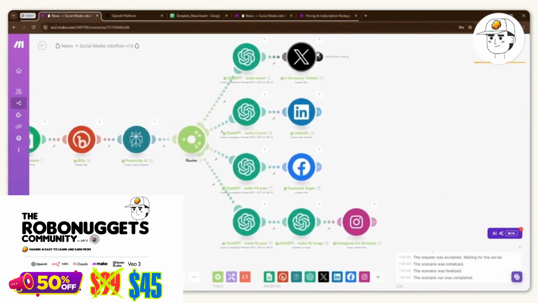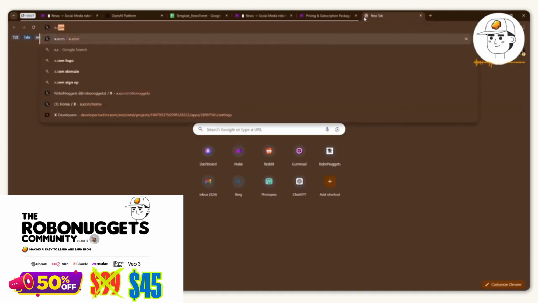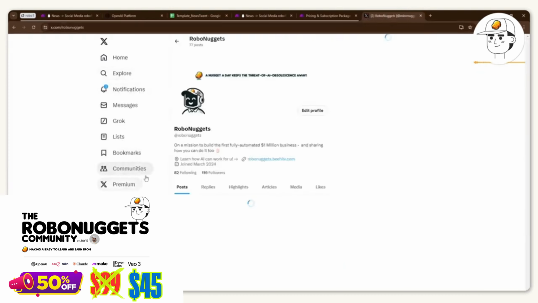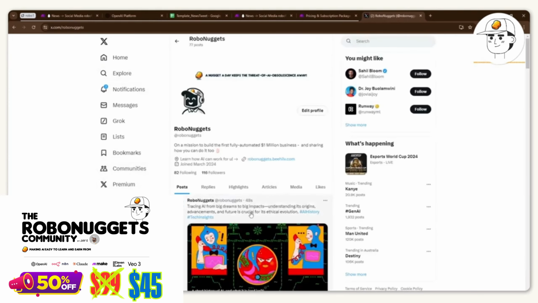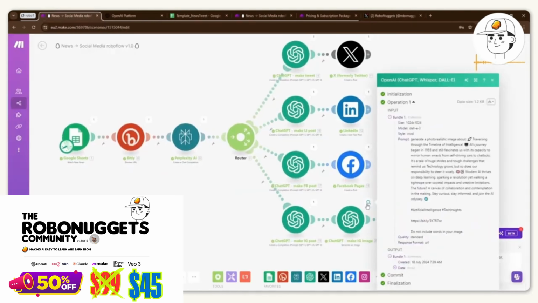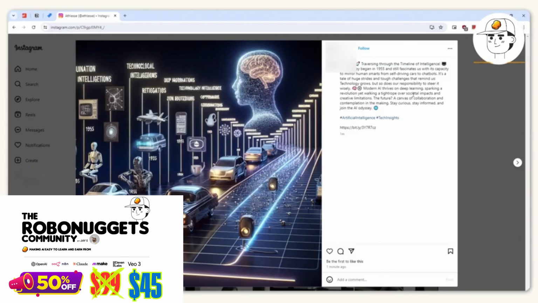So if I go to my account, you can see, as an example, that it just posted it a few seconds ago. And that on Instagram, the image that it generated is here. And this is the Instagram post. That's it. That's the flow.